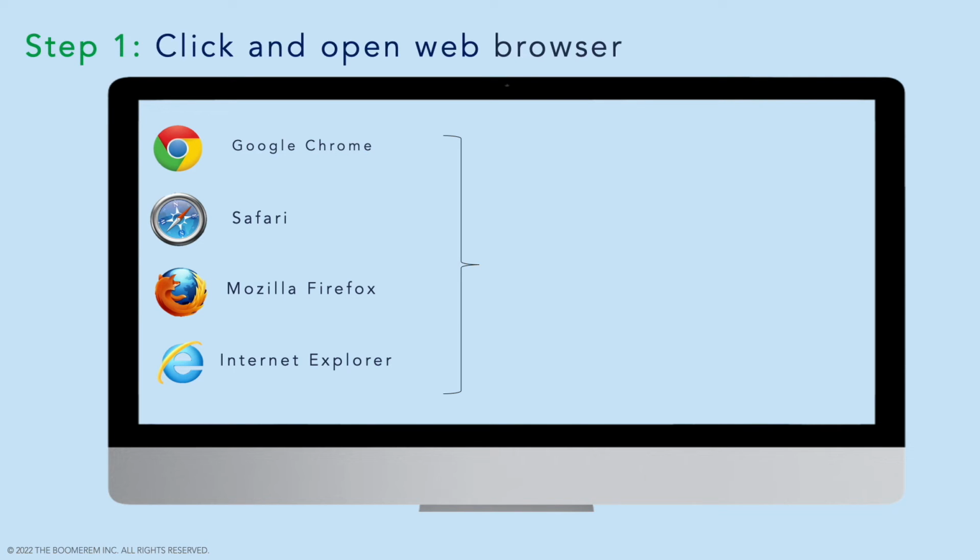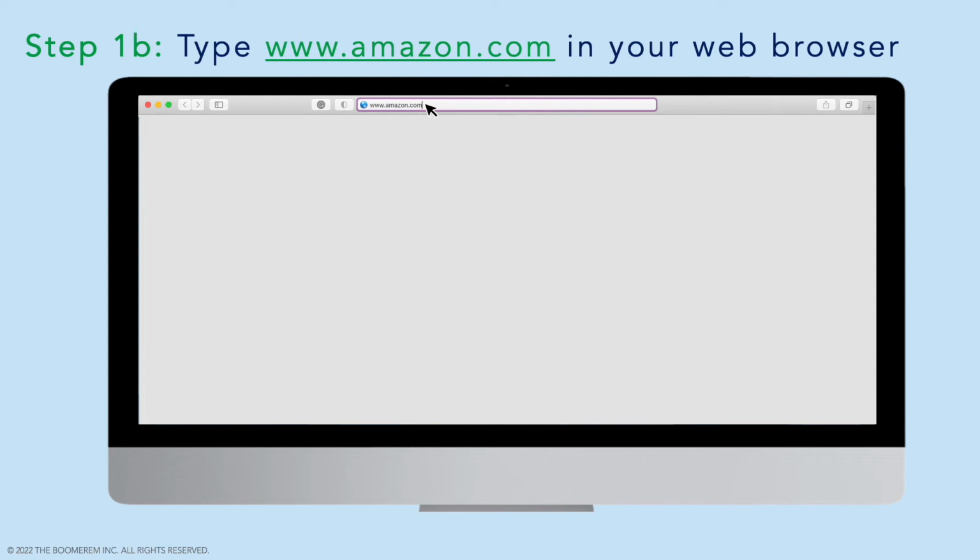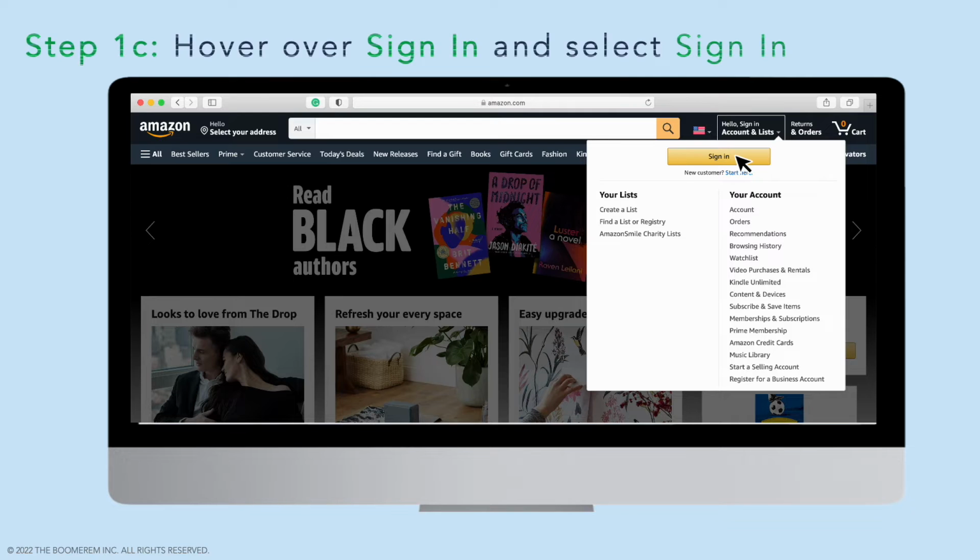Click and open web browser as shown. Some of the popular web browser options include Google Chrome, Safari, Mozilla Firefox, and Internet Explorer. Please select any one that is available. Next, type www.amazon.com in your web browser. Hover over Sign In and select Sign In.